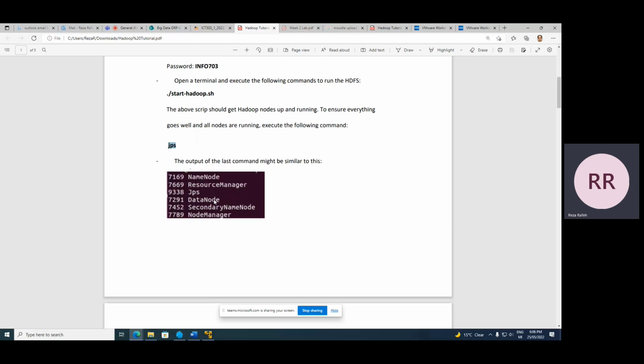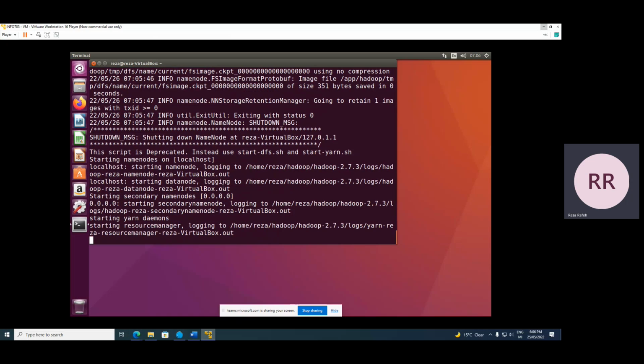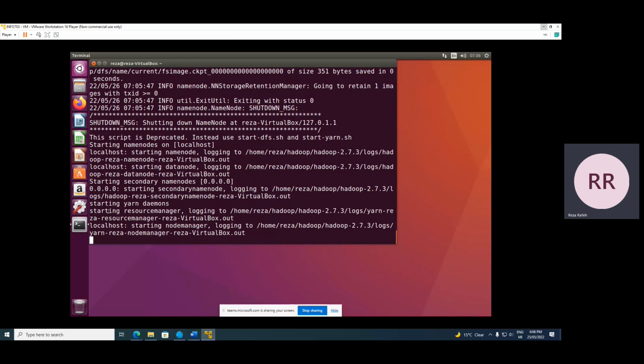That's good news. Let me go back to the virtual machine. It's not finished yet. Now I came back to the command prompt, which means the previous command is finished. Now the next command is JPS.